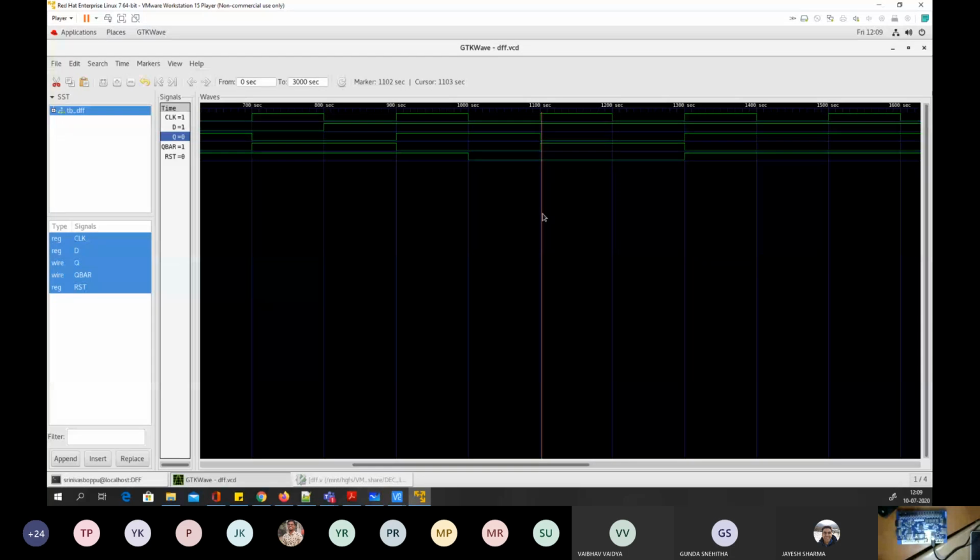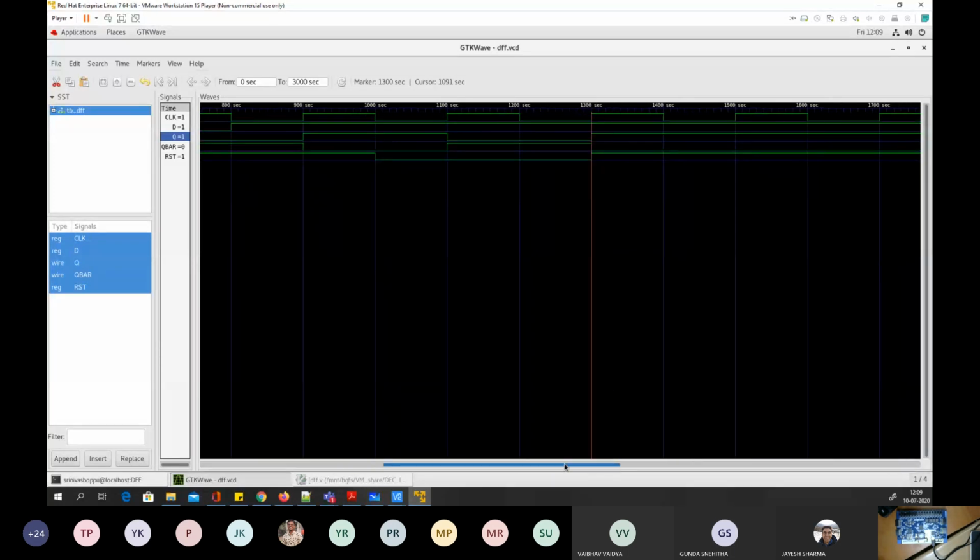Again if you look here, now reset became 0. So now I don't really care what my D input is, because reset has become 0, the output becomes 0. Q equal to 0 and Q bar equal to 1. Again, now reset is coming out, reset equal to 1, and now of course I should respect my D input. D equal to 1, so Q equal to 1.